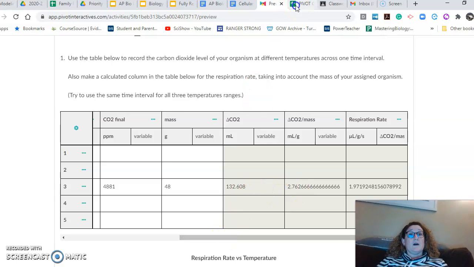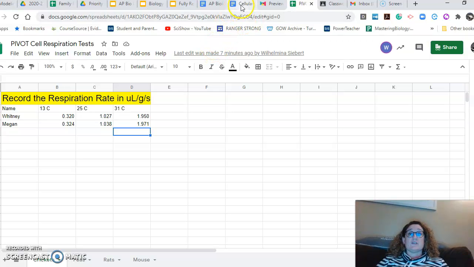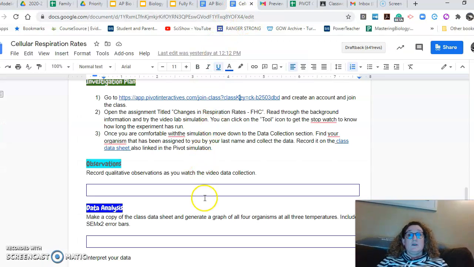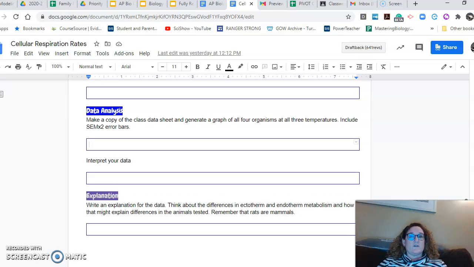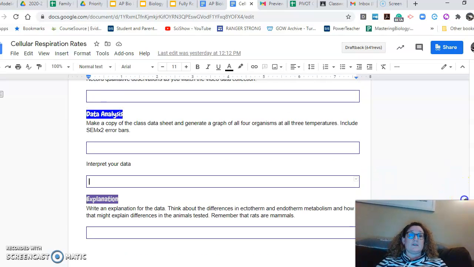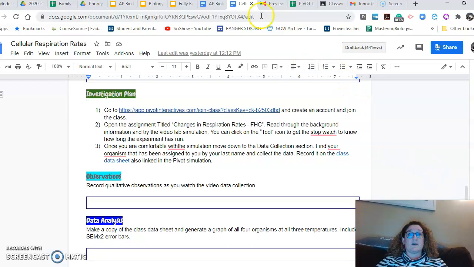When everyone's got their data in here, which should be by the end of the day Wednesday, you will then do your final data analysis, where you're going to use the class data sheet. You'll do the graph of all the organisms at all 3 temperatures. If you feel there's enough data in there when you're looking at it tomorrow, at least maybe 3 values for each organism, and you want to finish it up, you could do that. But make sure there's at least 3 values for each organism before you do this. And then you'll do your final explanation. It's actually not going to be due until Tuesday now, since you'll have that test.